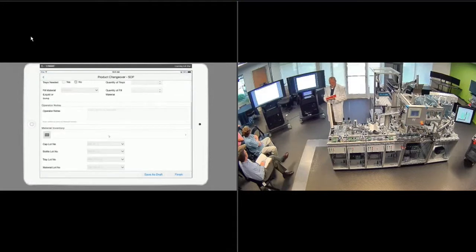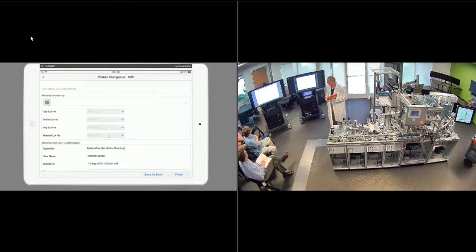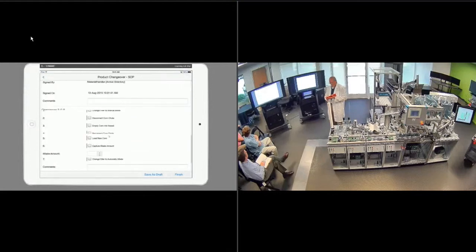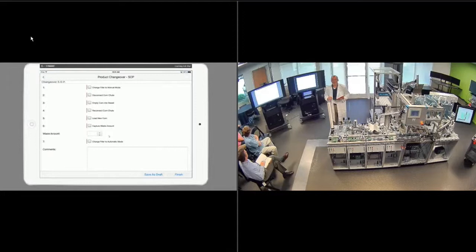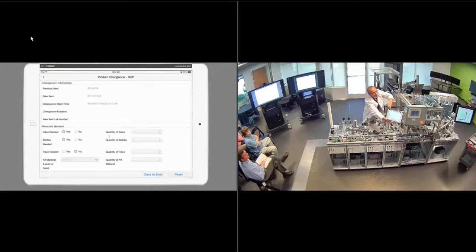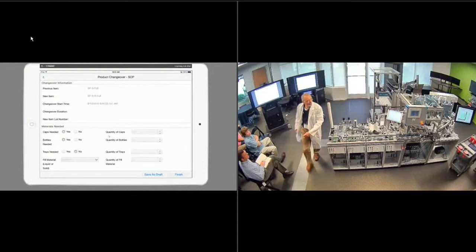It shows the lot numbers for all the materials. But it gives me a checklist of things I need to do now to prep the machine for the next work order. So I'm going to put the iPad in the holder thing here and come to the other side of the machine to run through this.